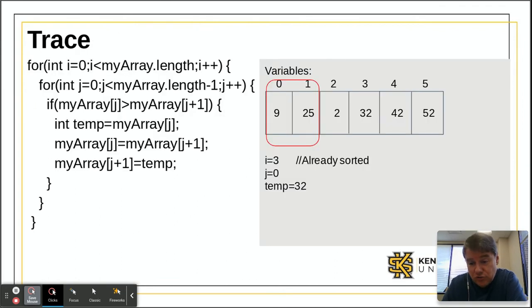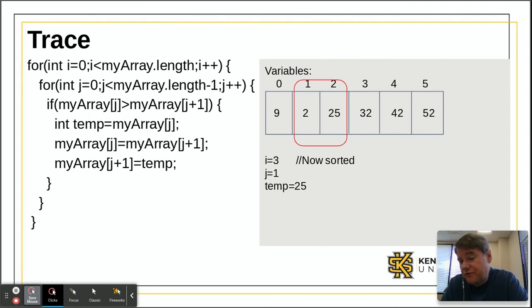i is now equal to 3, 0, 1, 2, 3. That's our fourth pass. We start j back at 0 again, and we say, are 9 and 25 in the right order? They are. We move j up to 1. Are 25 and 2 in the right order? They're not, so we switch them. And then we would continue on to 3, 4, and 5, and it turns out they're already sorted. And that's the end of our fourth pass.